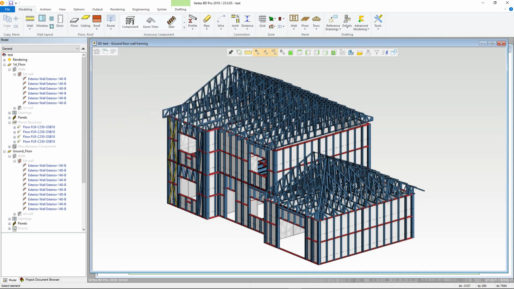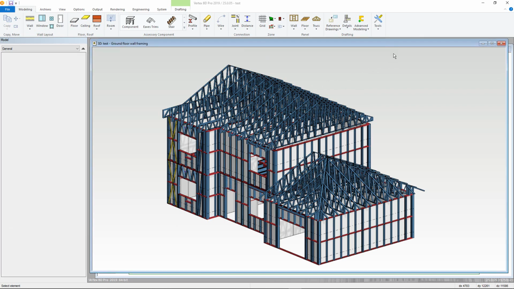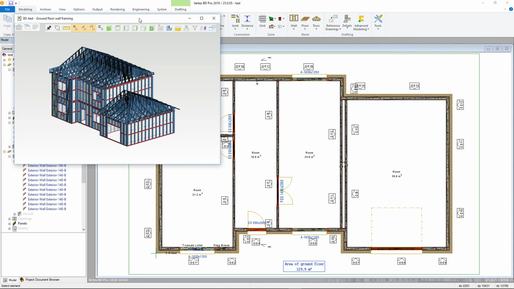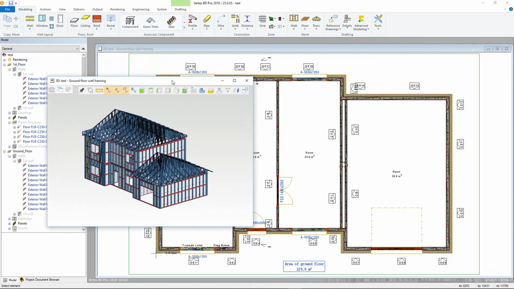Another useful feature is the release-unrelease window, especially if you have a dual screen setup. This will allow you to release the current working window from BD, so you could place the window in the other screen, and see both 2D and 3D windows at the same time.